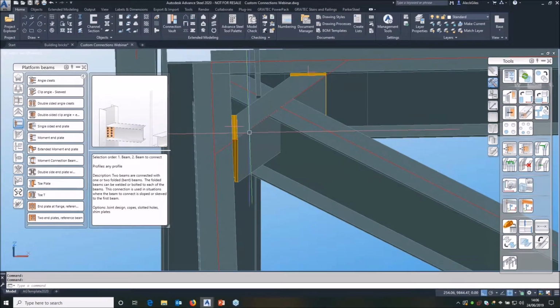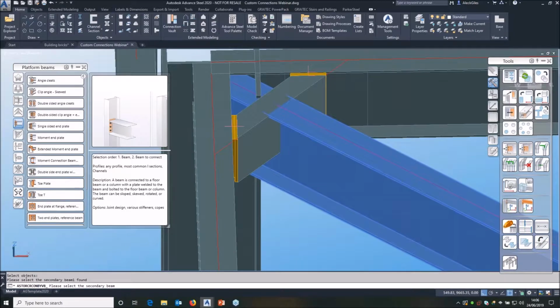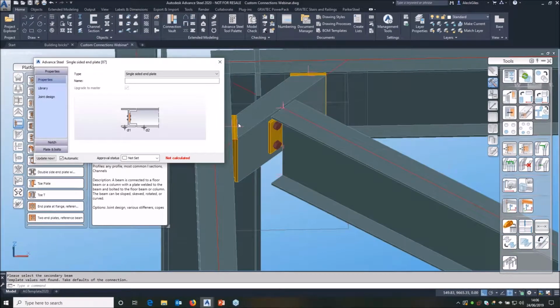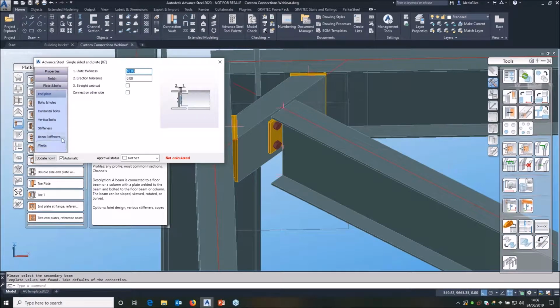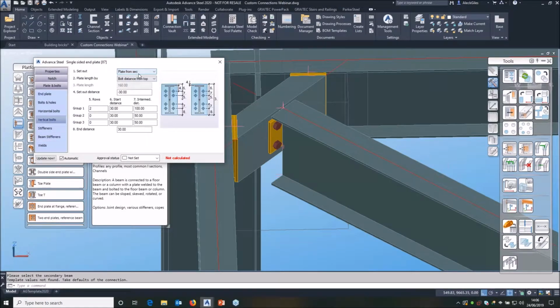Okay, so I'm going to use ordinary end plate connection on here. You'll use these every day. Let's just put something decent in here. I think I will have 3 lines this time.